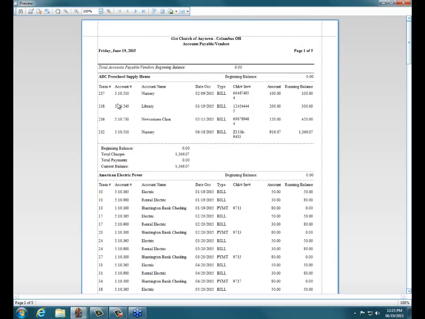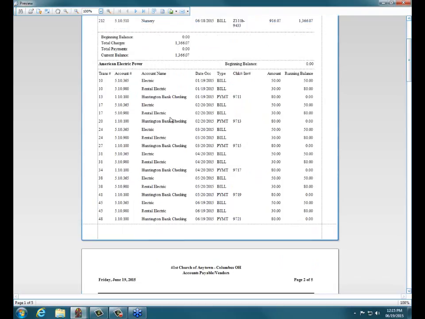It shows all of the bills that I've entered for that vendor. It shows the beginning balance for the year, charges and payments, or bills and payments, and the current balance. Then it moves into the next vendor and shows the same thing. American Electric Power, so it shows the transaction number, the expense account, the account name, the date it occurred, what type of transaction it was, the amount, and then the running balance. And then it moves in, so it shows all of our transactions posted to each vendor.